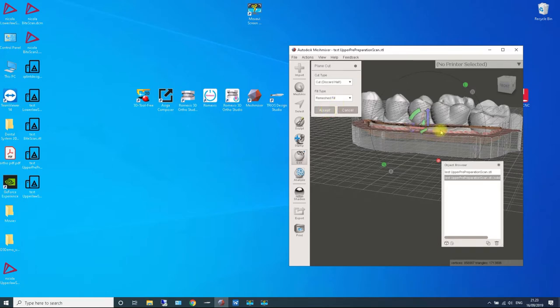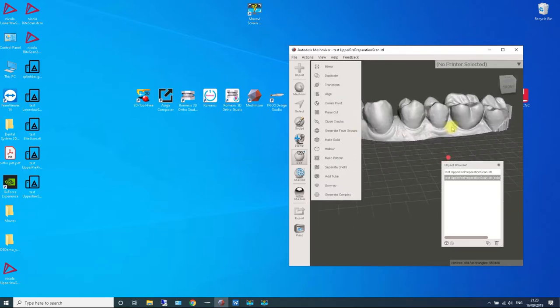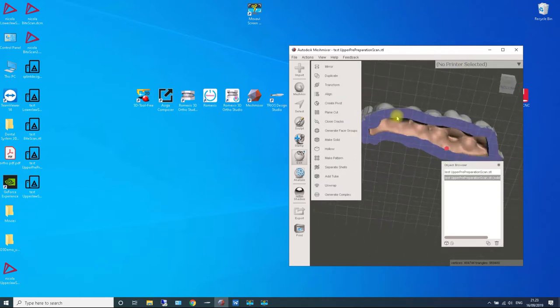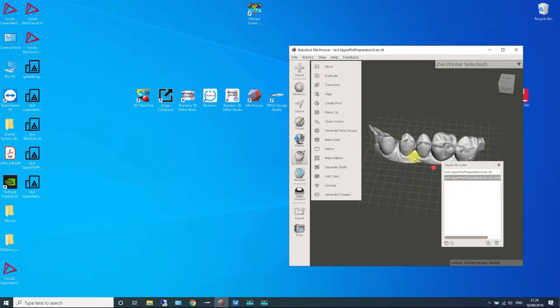So now let's say this was a model that we wanted to print out and do a suck down on, you could do that. You can just put that into the printer and then it can print out like that.